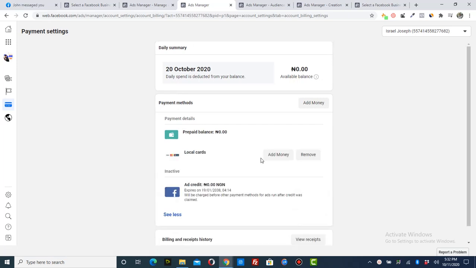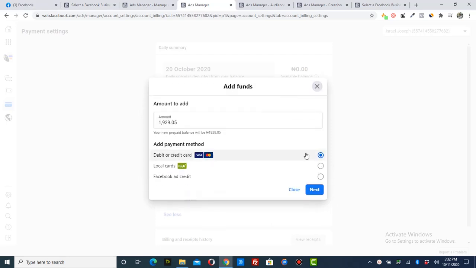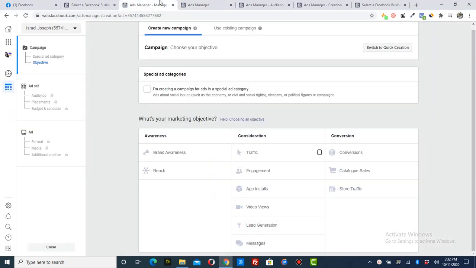Now this billing, you can just click on add money, then you put in your card details, then you pay. Okay, now we're going to be touching this thing one after the other. You put the amount you want to pay. You can pay with your local card and you add funds to it.